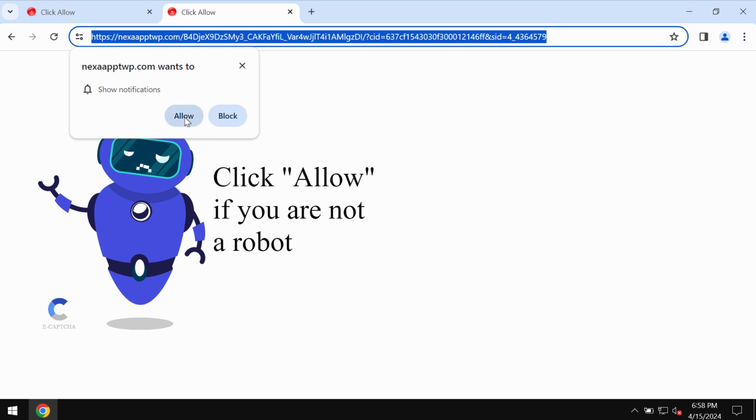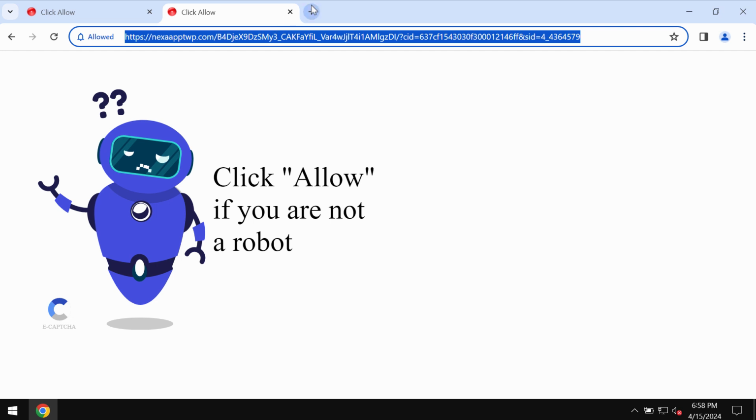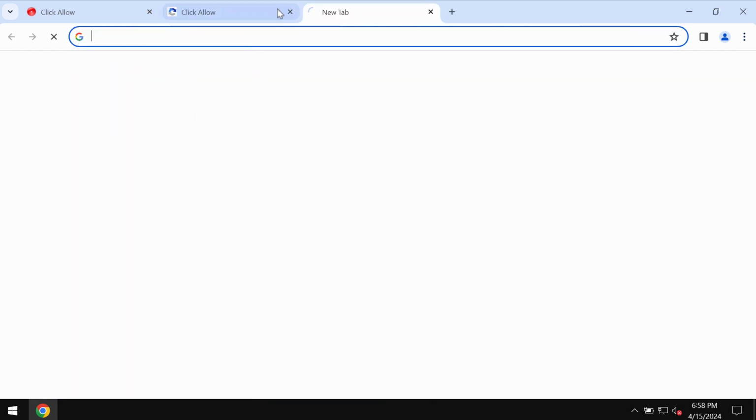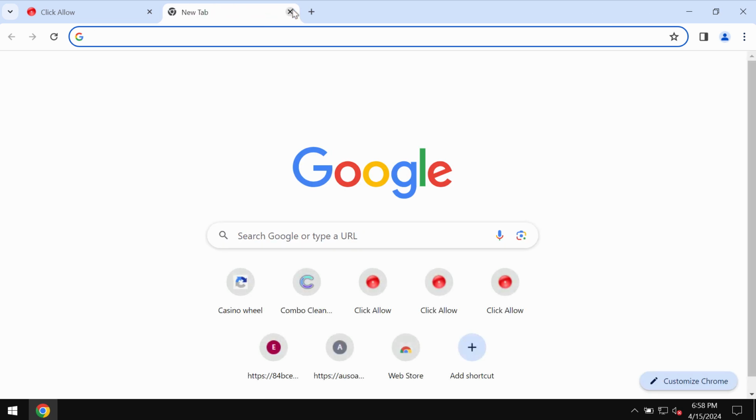As you see, it tries to make you click on allow, supposedly to help you prove that you are not a robot. But if you mistakenly click on allow, your browser will be hijacked and infected with a lot of annoying ads.